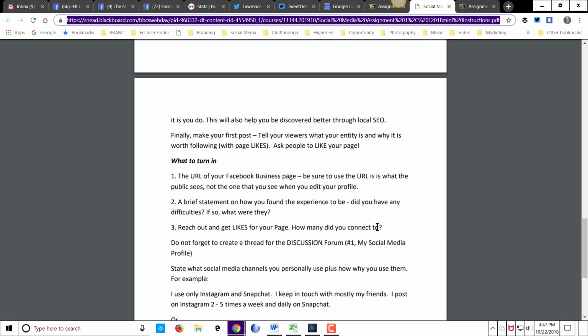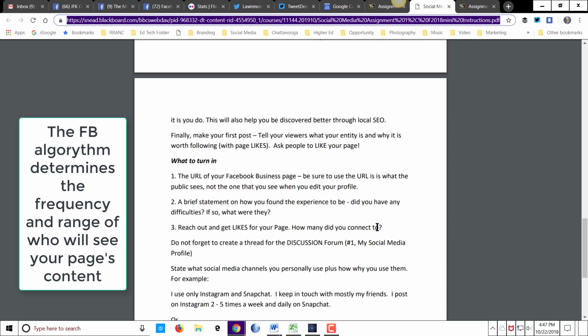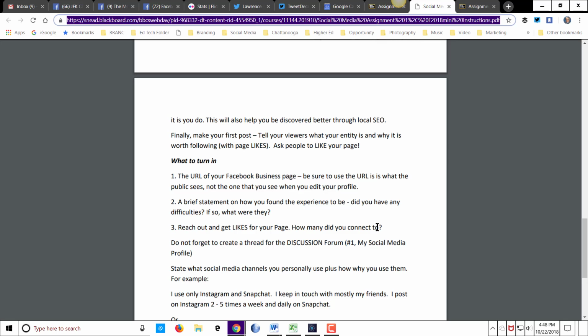Why are likes a big deal with Facebook? Well, Facebook has what is called their algorithm, and that's their rules that say what people see. And basically, Facebook structures this so that the more engagement you have on your page, the broader the audience of people that will see your page.